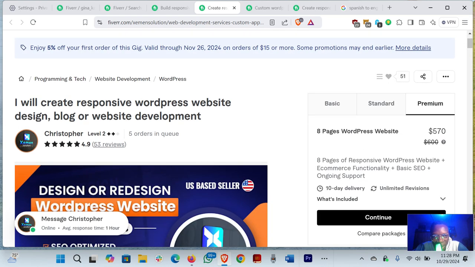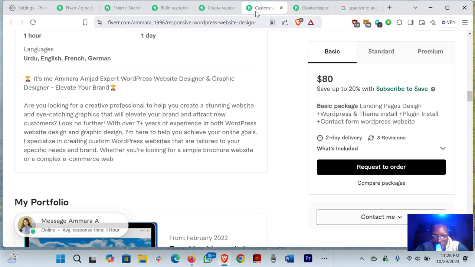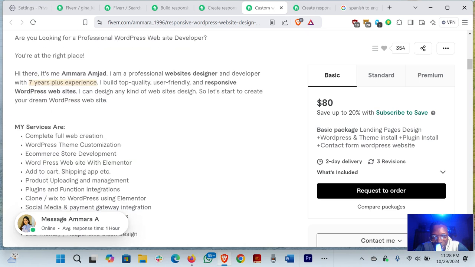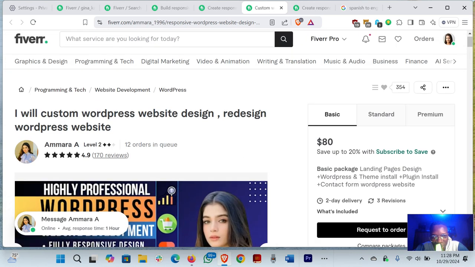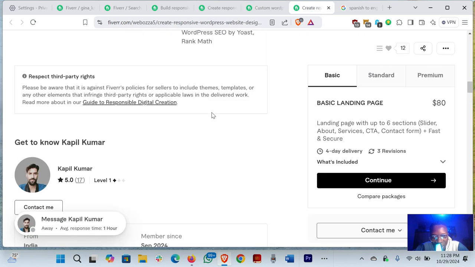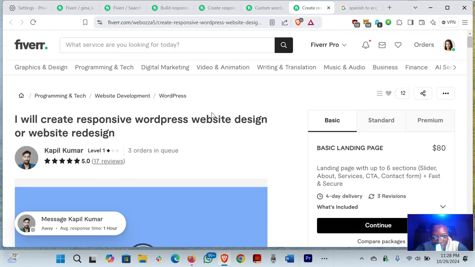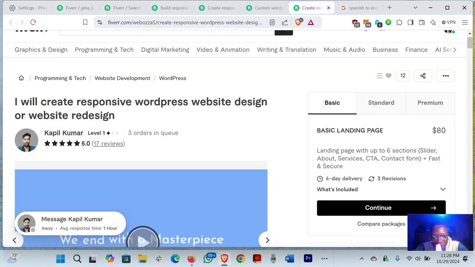This one says I'll create a responsive WordPress website design, blog and website development. So let's see another one. Let's see something that says I will custom redesign WordPress website. That's another one. Let's check this one. Let's check different ones. I will create a responsive website design or website redesign.